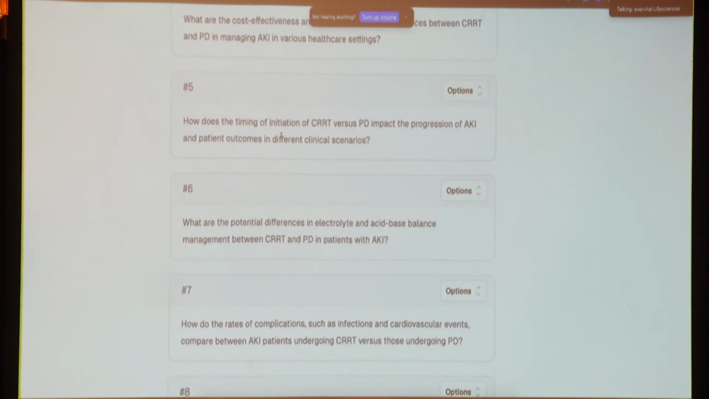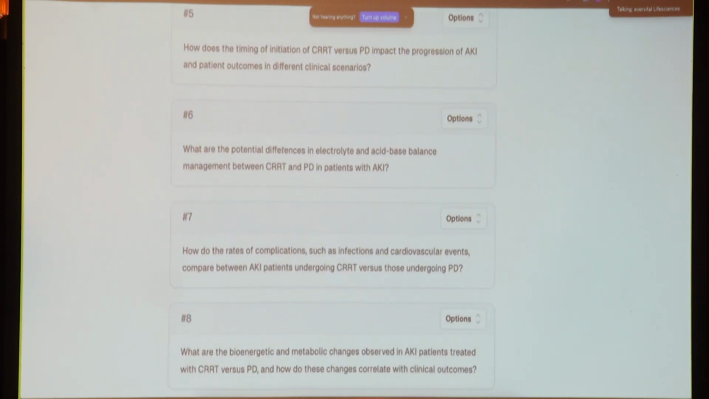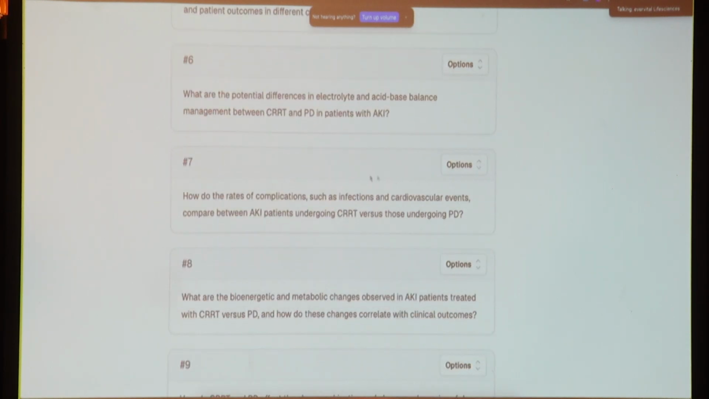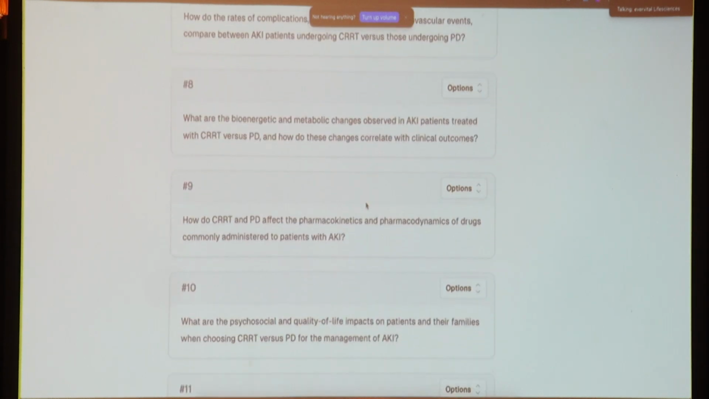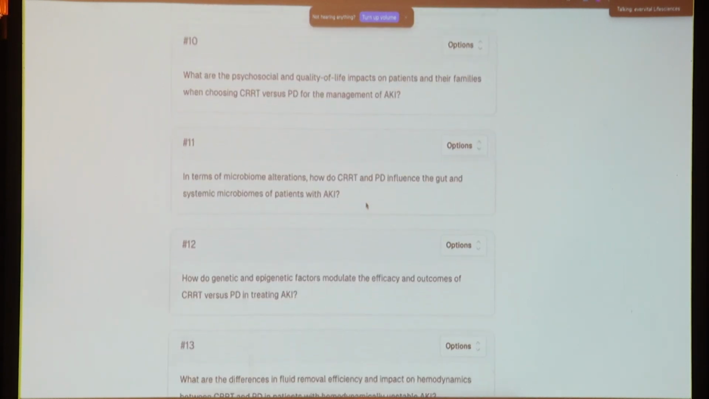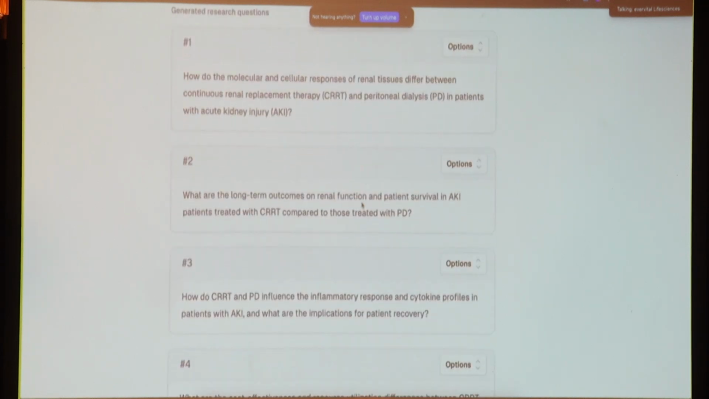This looks at timing of initiation of CRRT, electrolyte and acid-base balance, complications, and so on. So it will give you 15 ways in which you would want to look at it. Shall I choose the second one, which was the broadest? So here you have 3 options.